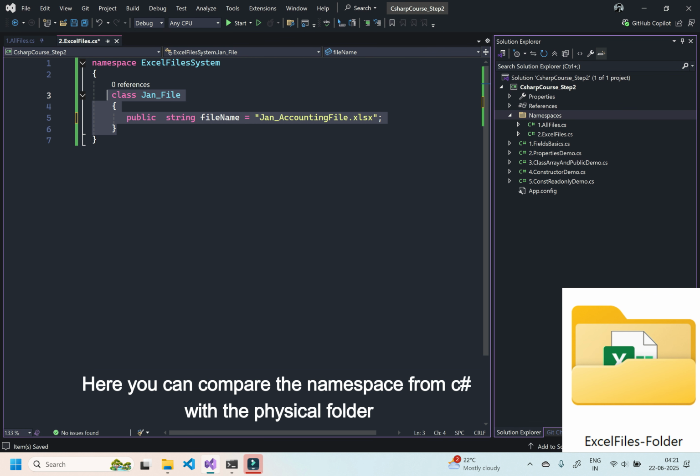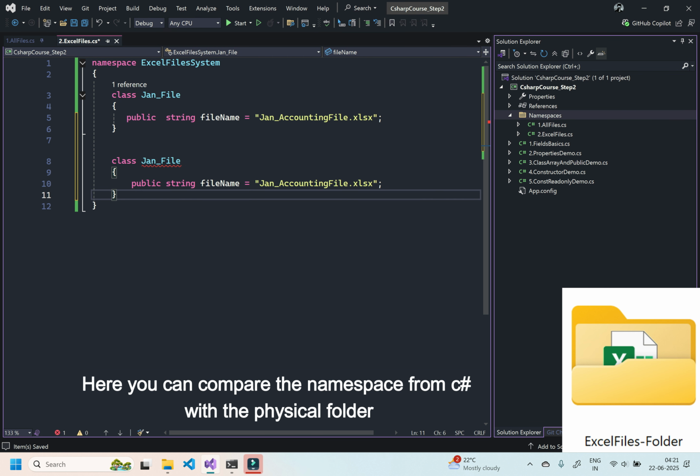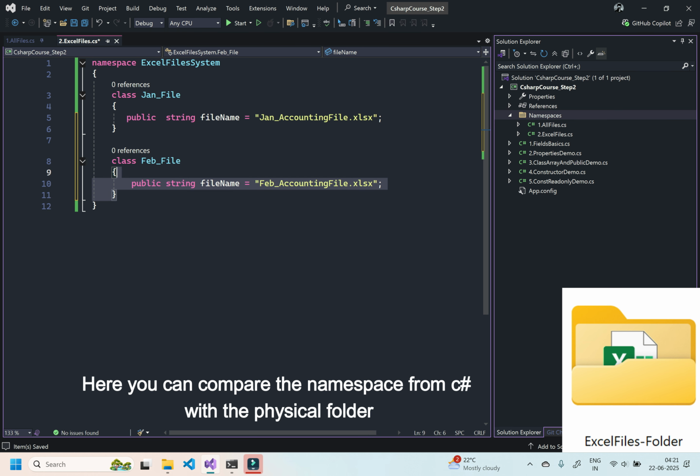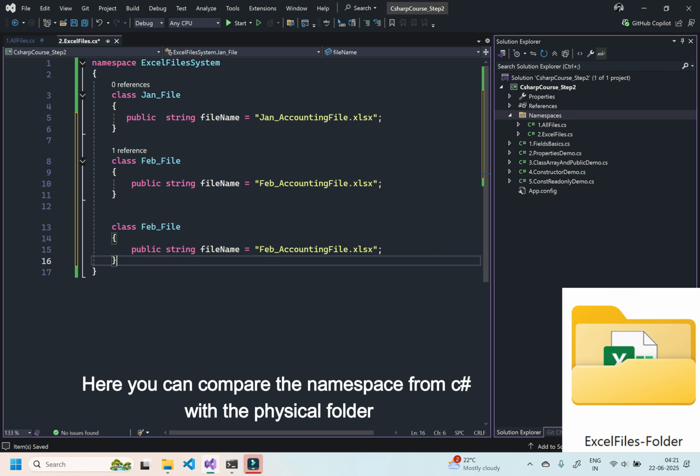Now let me take another class. I'm going to call it February, and here I'm taking the February accounting file. In the same way, I'm going to take another class, that is the March file. In this class, I'm taking the file name as March. So in this way, I have taken three different classes, and these three different classes are organized by the Excel file system namespace.